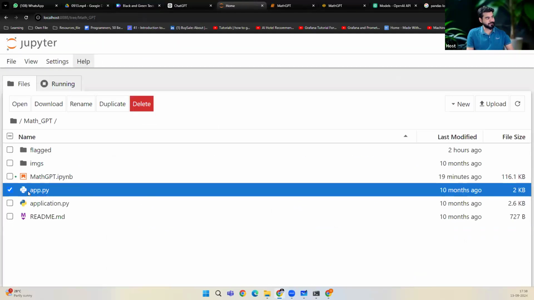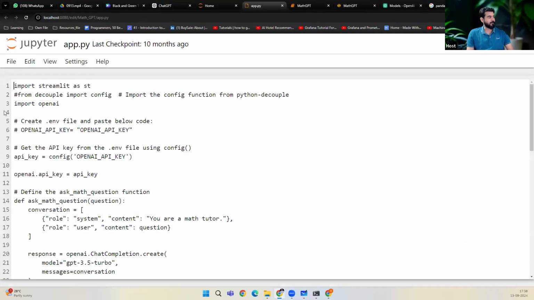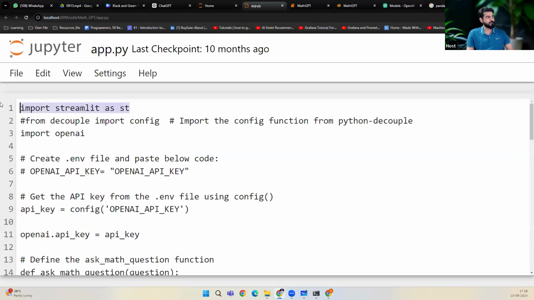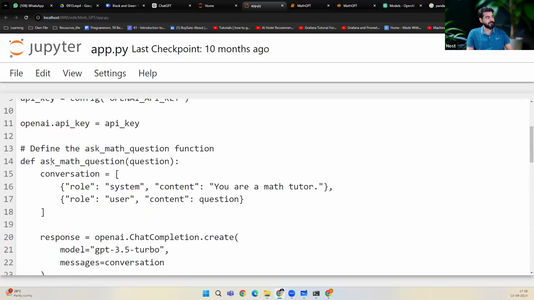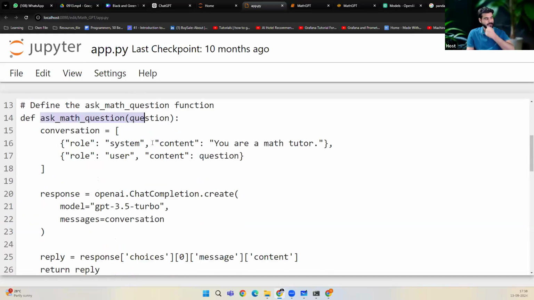Yes, so here I have the Streamlit application as well. Let me show you the application. This is the Streamlit application that we have. As you can see, we are just importing Streamlit, and we are calling the OpenAI key that we are going to define. After that we are just defining the same function, just copy and paste, nothing else.